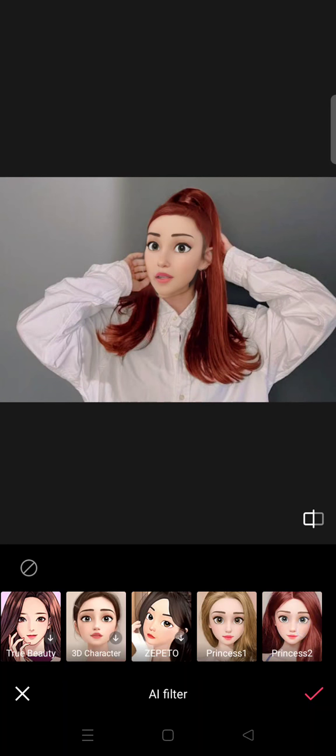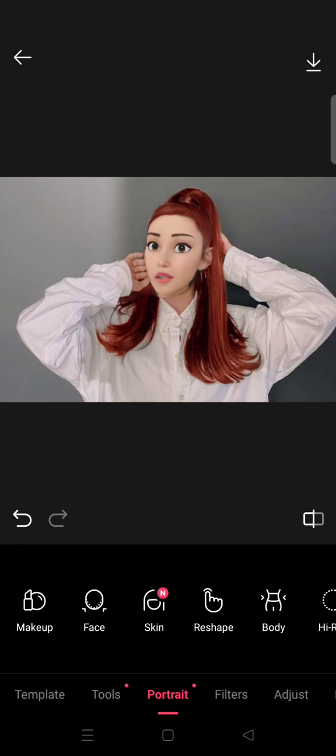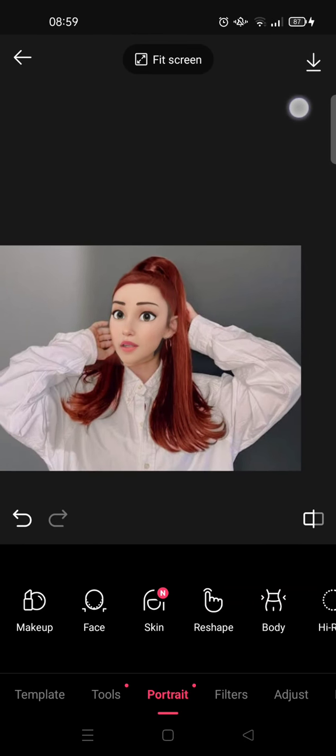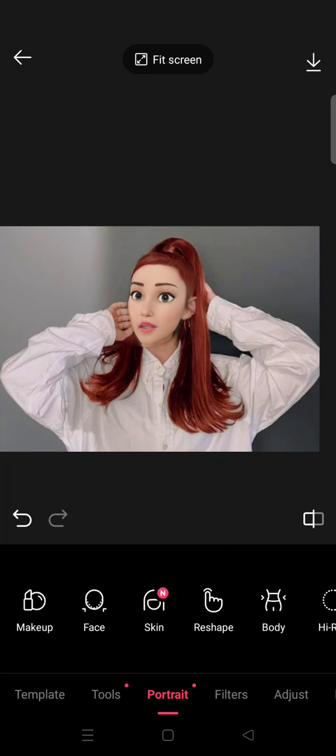You can see, you can just click on a check icon if you're satisfied with the result, and then you can download it to your gallery. Okay guys, so that is how you can edit yourself to become a princess character in EPIK Photo Editor.